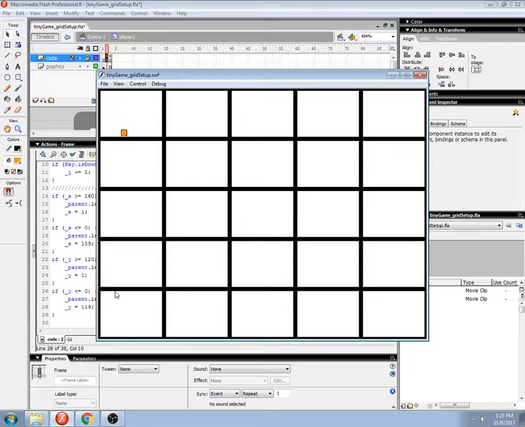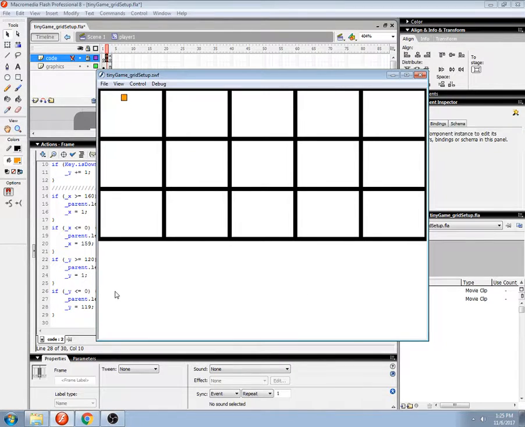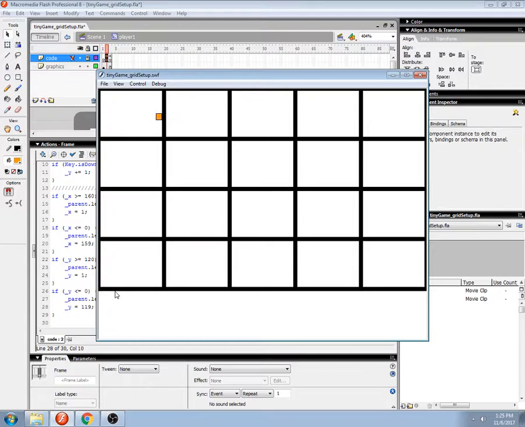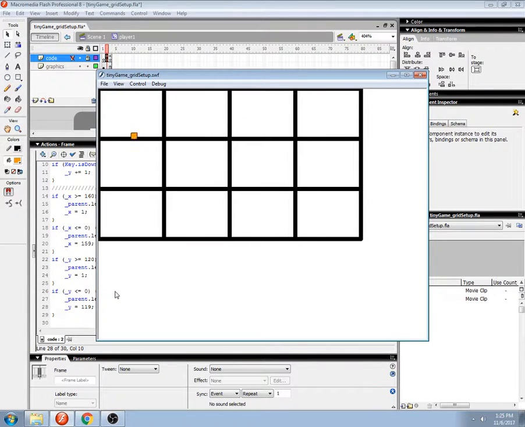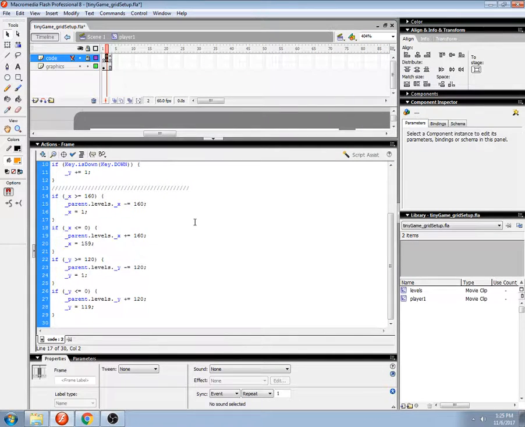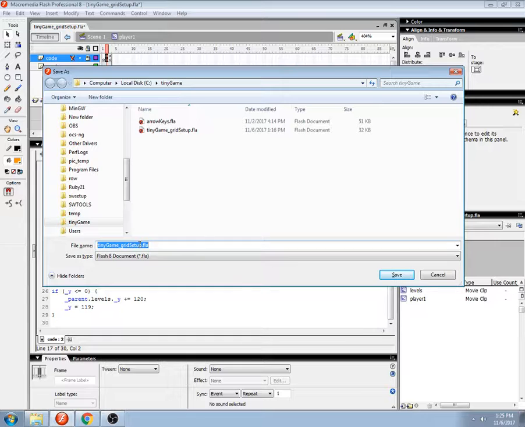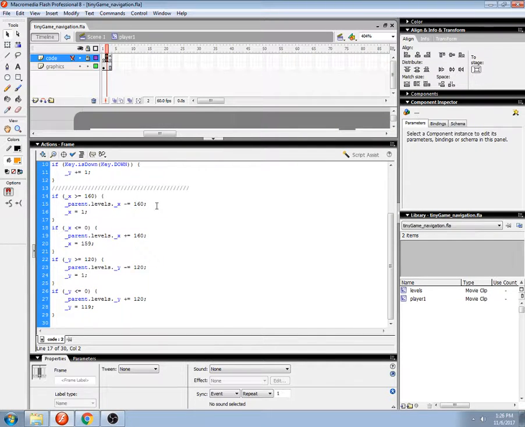So let's see if vertical works now. Looks like it's working. And it works in the other direction. So now we should be able to move down and to the left and every direction we want just fine. So let's hit save. We'll call this tinyGame room to room, or navigation. Yeah, let's just call that. And I'll see you in the next video.